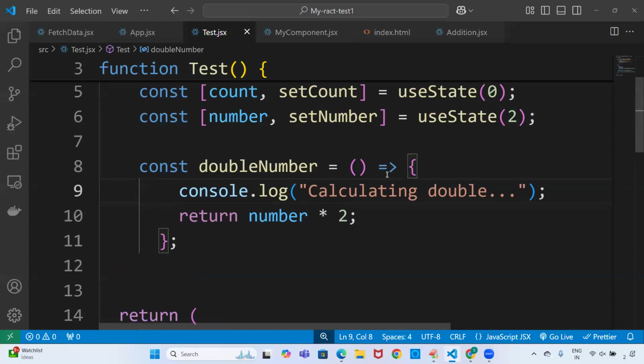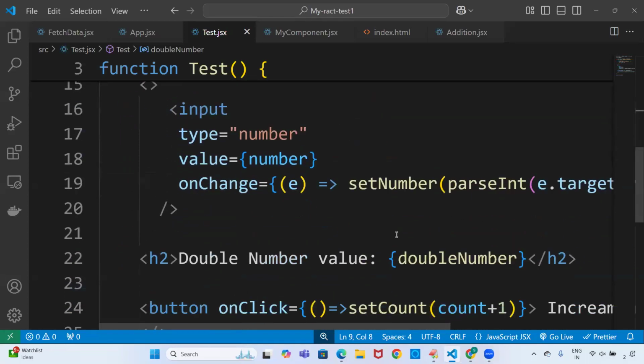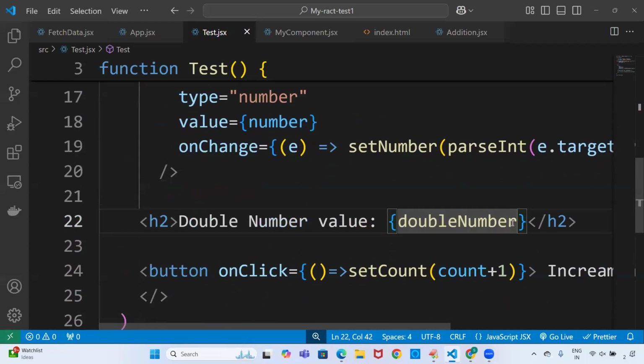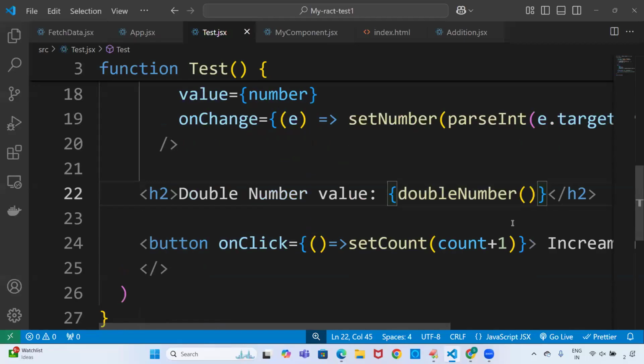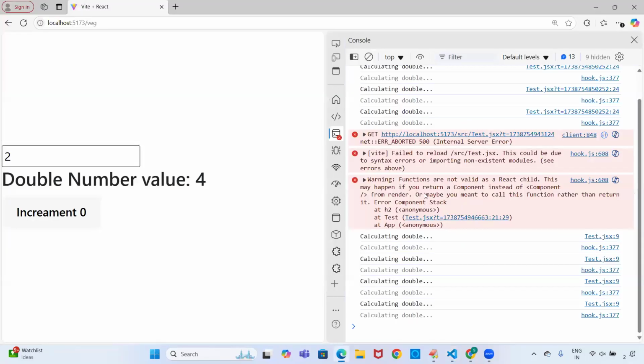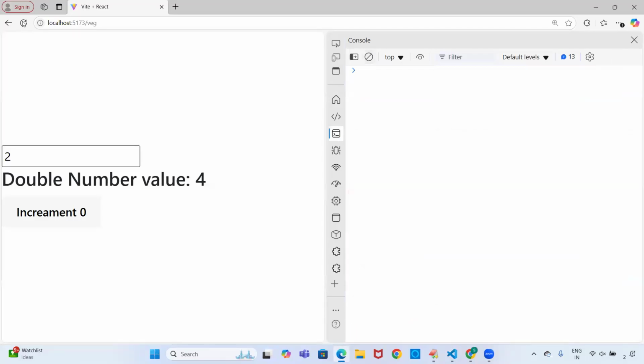And this is like the double number. Just come down. The double number is directly calling a function. That is the data, that is with useMemo. Without useMemo, you get this kind of errors. Clear the browser and refresh once.